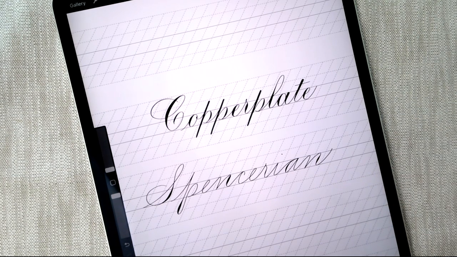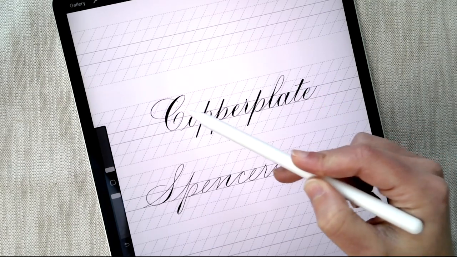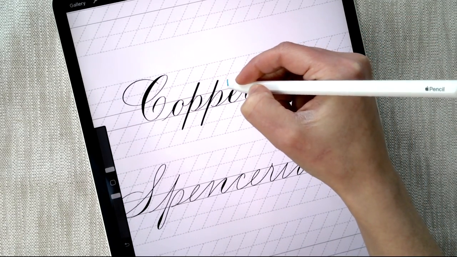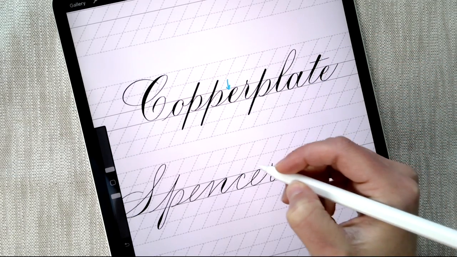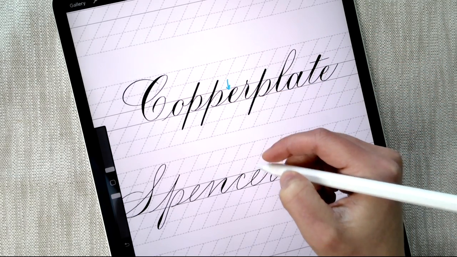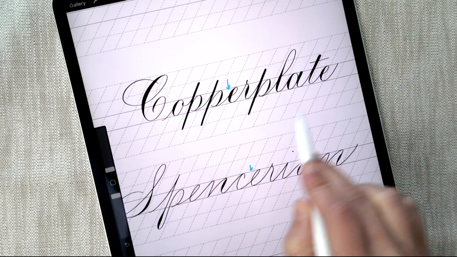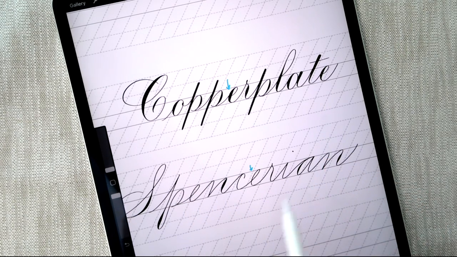You can tell just the overall look of copperplate is more shaded. For example, you can see on the E in copperplate, the downstroke of the E is shaded, but in Spencerian, the E is not shaded. So in copperplate, every letter has a shade on the downstroke, but in Spencerian, you can see the shading is more sporadic. Another difference is the main slant.